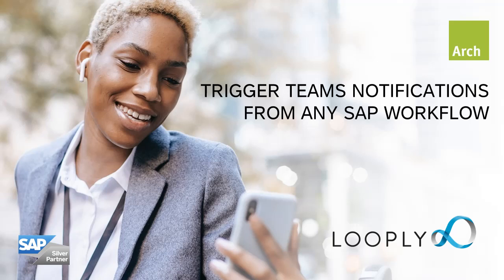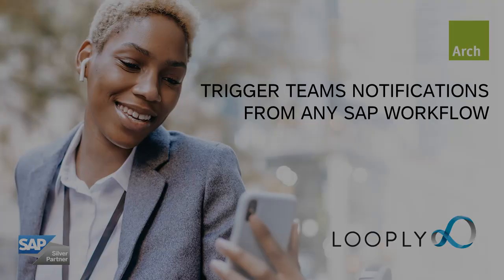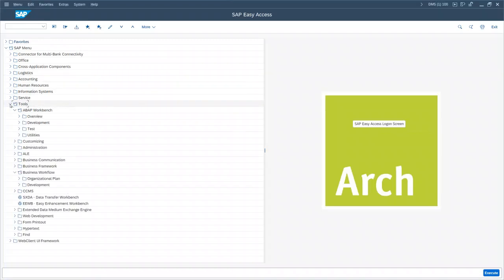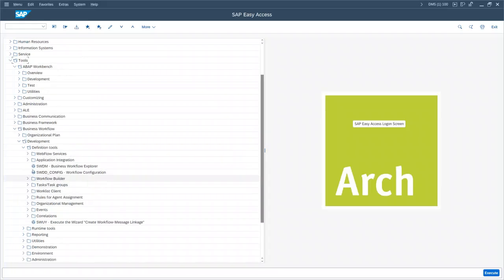In this video, we're going to take a look at how to trigger Looply from an SAP Workflow. This is an S/4HANA system, but it's exactly the same for SAP ECC. We've built a really simple workflow and found an event we can trigger easily in order to start the workflow process. This is all just in order to push some information from the ERP system to Microsoft Teams as a notification.